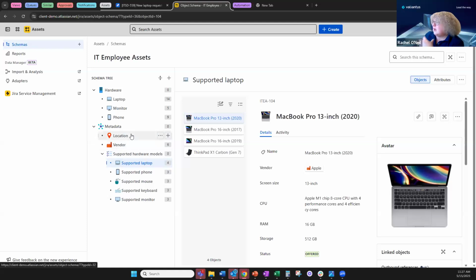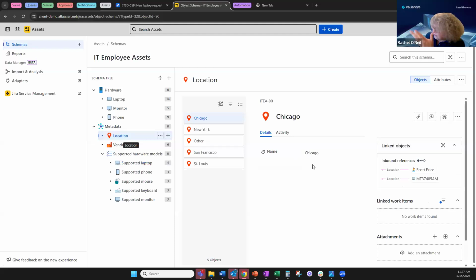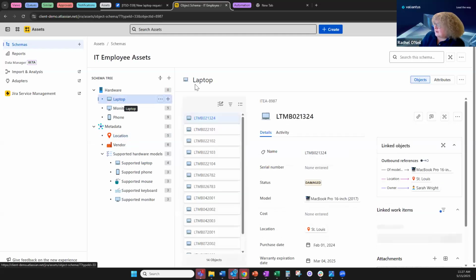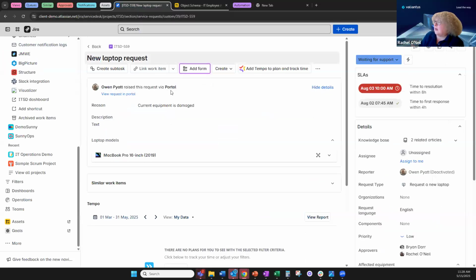You have your models. You might have some metadata here, like for a location. So you might have additional pieces of information. And then you have the actual list of the assets or objects themselves. And as you can see, there are some outbound references that we looked at previously. Let's take a look at what it looks like within an actual ticket itself.